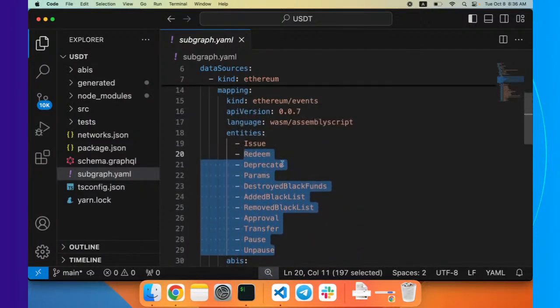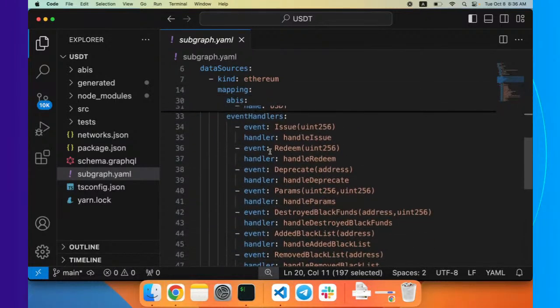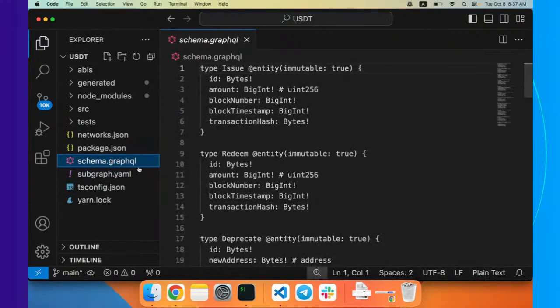And for each of these events, it creates an entity, as well as its own handler, which is actually pretty simple code. If we look into the GraphQL, which is basically, as I said before, the data layer, these are the objects that we're going to be querying. Formally, they are called entities.